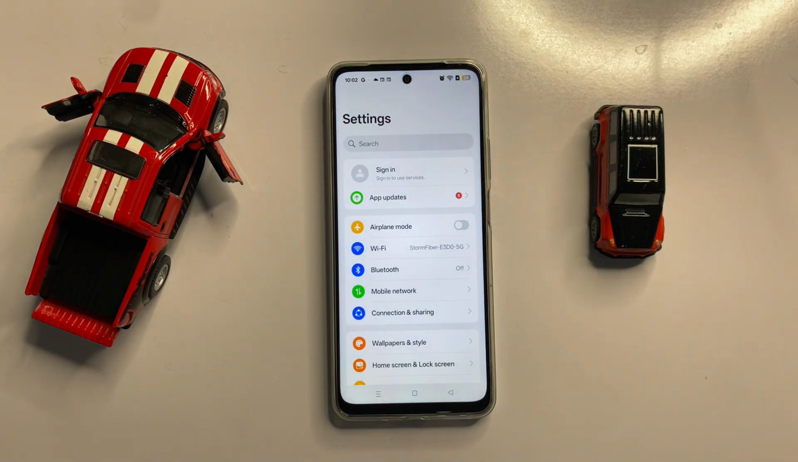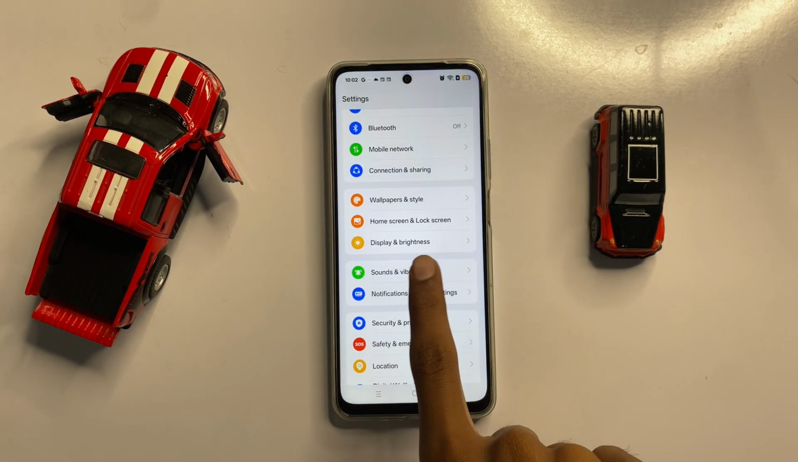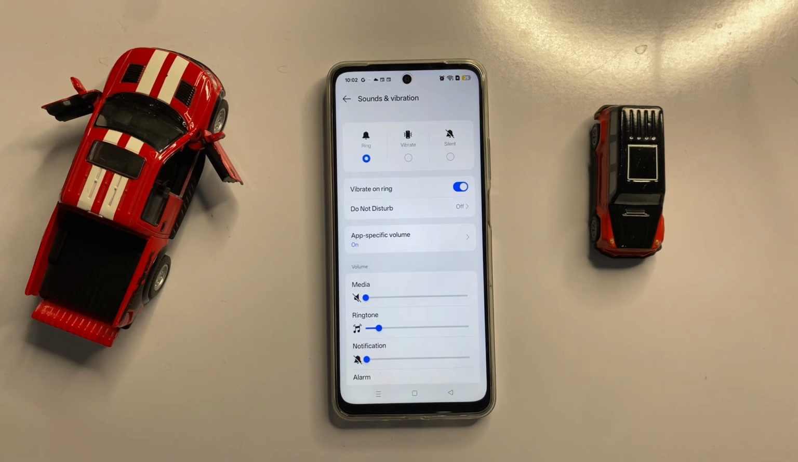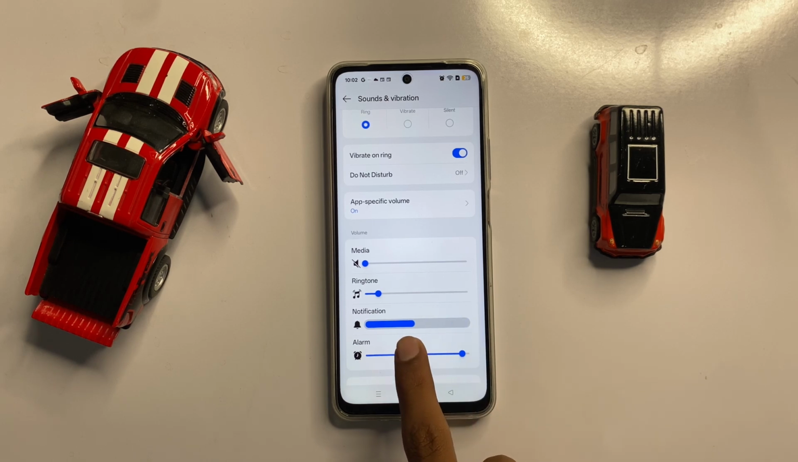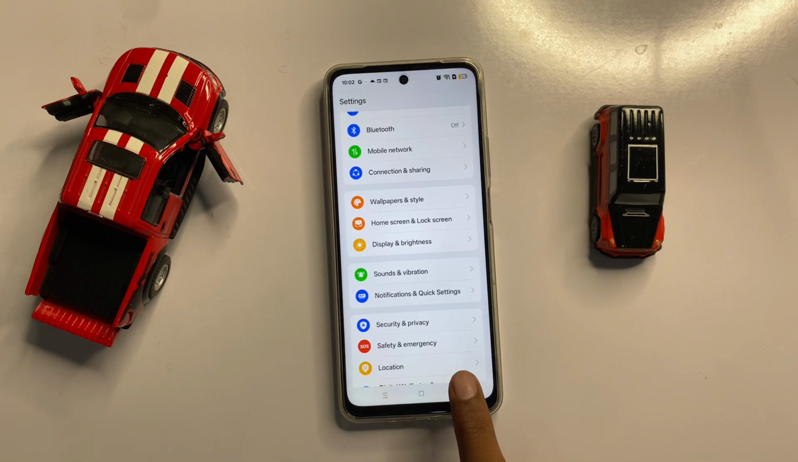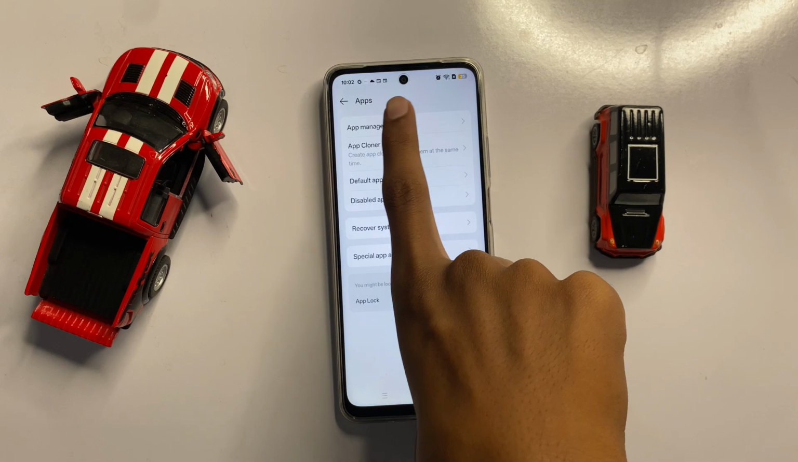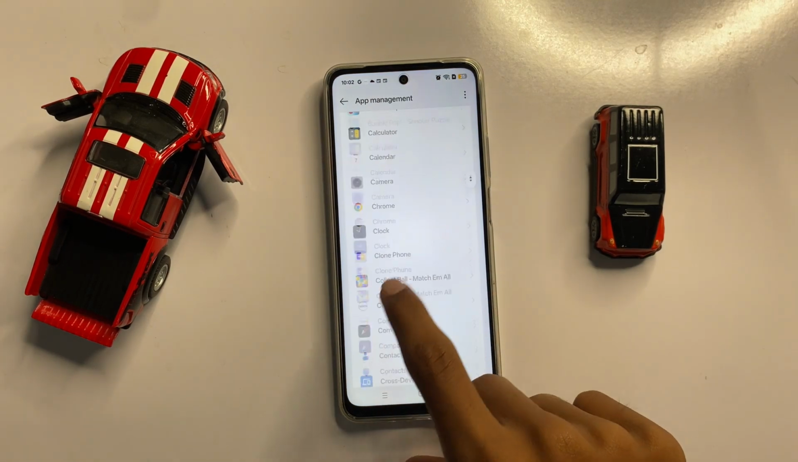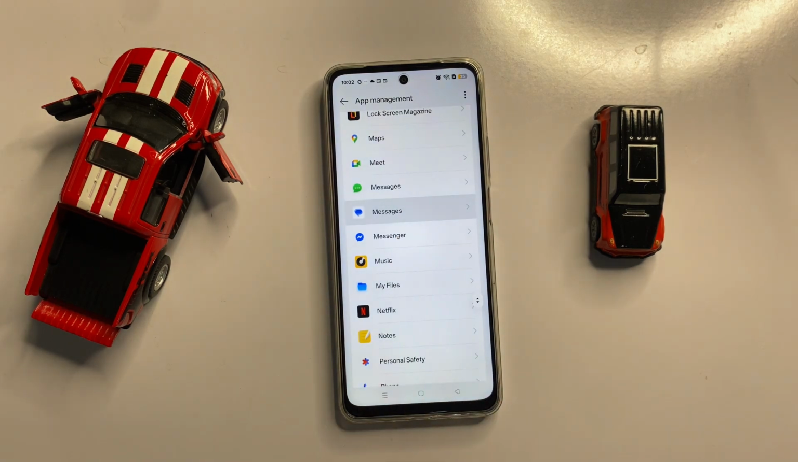open settings. In settings, scroll down and click on sounds and vibration, and then here you can turn on your notification sound. After turning on your notification sound, go back and scroll down and click on apps, and then click on app management. Now scroll down and click on messages app.